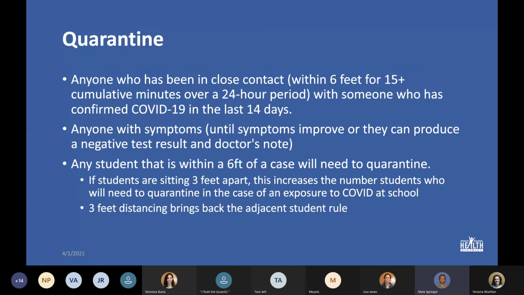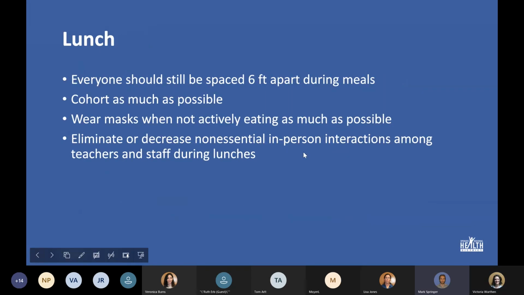But that staff member wouldn't be able to test out. Hopefully, if that staff member is fully vaccinated, then they're not going to be quarantinable as long as they don't have any symptoms. So that's another reason, certainly, to strongly encourage vaccinations with staff. Did that answer the question?